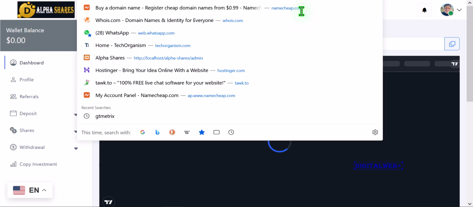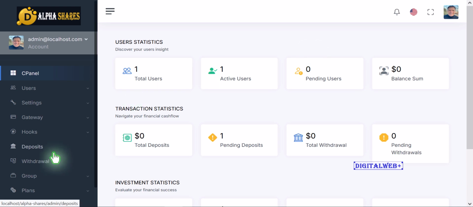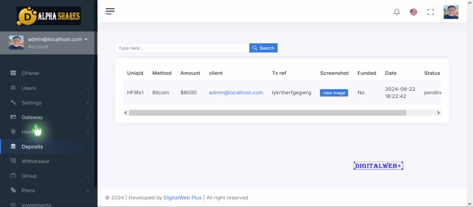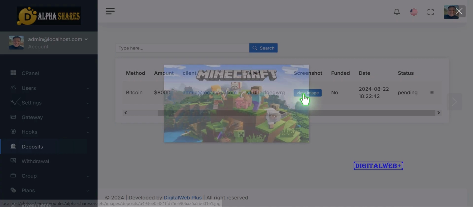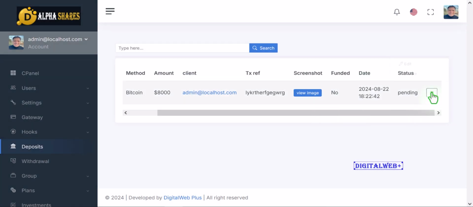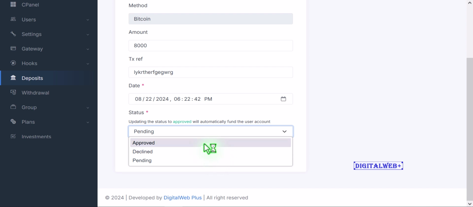So if I go back to the admin, and come to deposit, you see the deposit that was recently made. So it's on pending. You can view the transaction receipts if there is any. That's the image I uploaded. So you can come here and click on edit. You have to change it from pending to approved, or you can use declined.